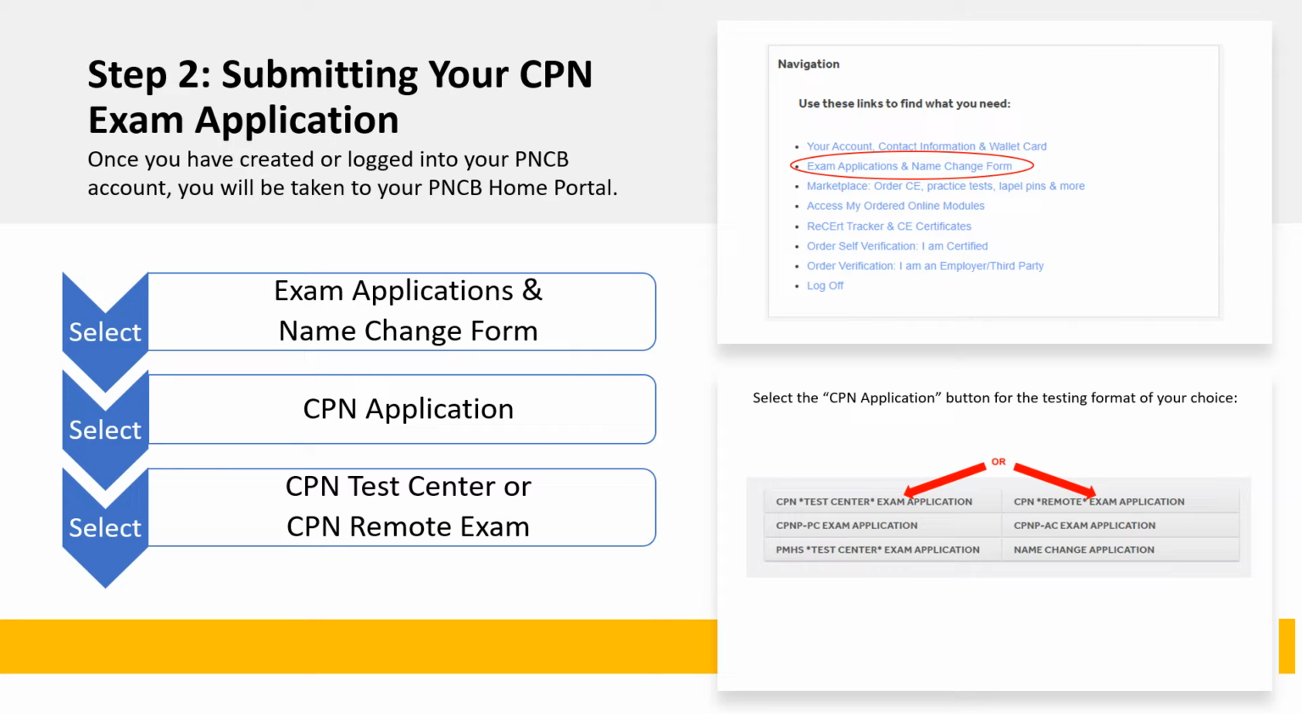Now that your account has been created, you will be prompted to log into your PNCB home portal. On the left-hand side of your PNCB portal, there is a section titled Navigation. Under the Navigation section, select Exam Applications and Name Change Form. Then select the CPN Exam Application button for the testing format of your choice, either in-person test center or live remote proctoring.